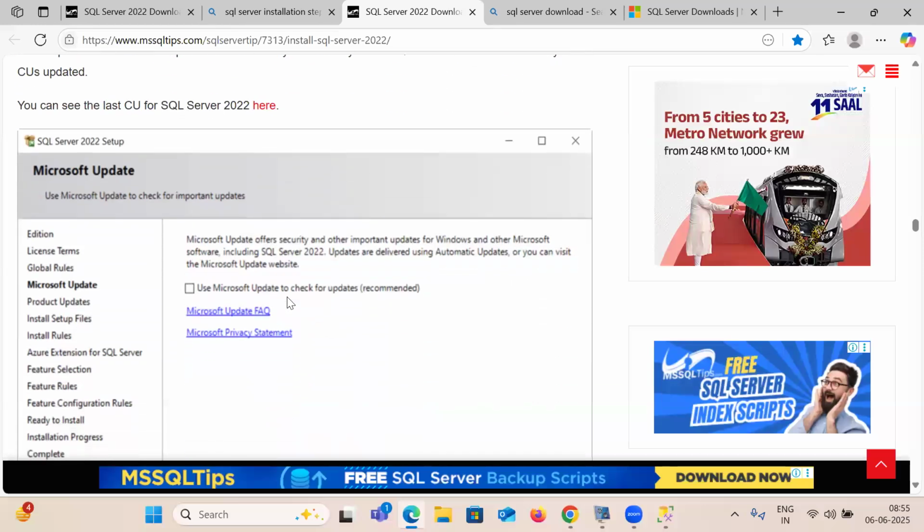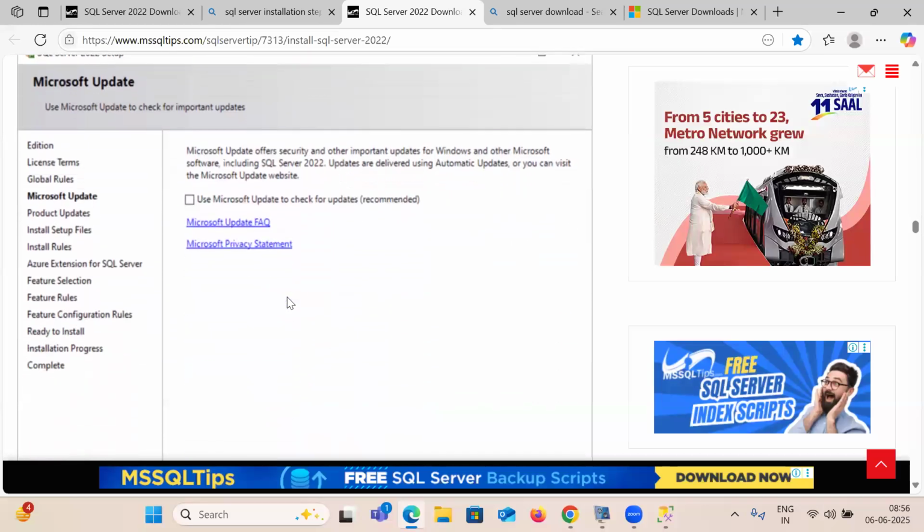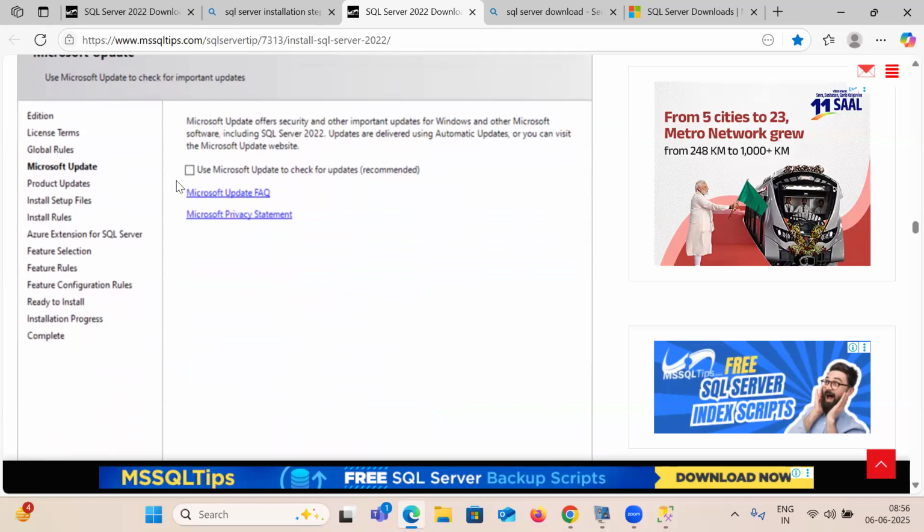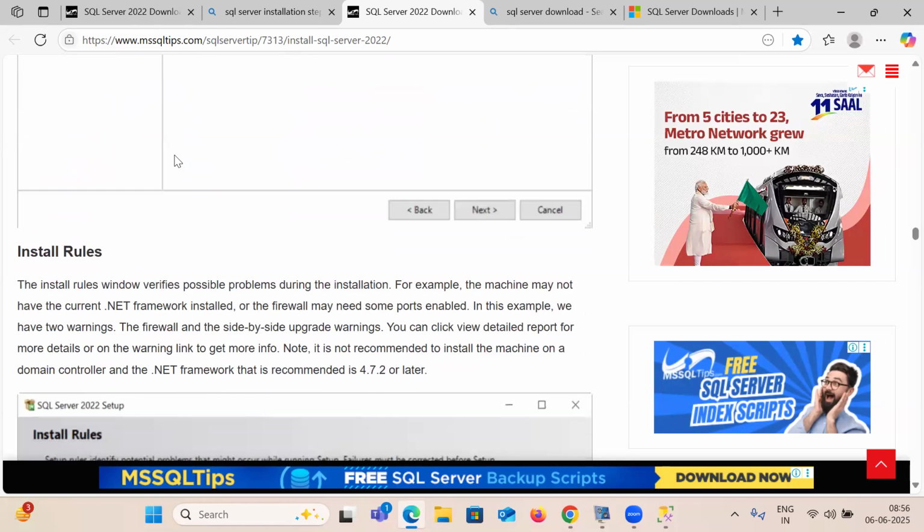After clicking on the next button, it is asking about Microsoft updates. There is no need to select the updates here, so keep it as it is. No need to select that box. Why? Because if you select this checkbox, every time it is asking for updates, whatever new features are available for SQL Server. It is unchecked by default, so don't change it here. Then I will click on the next button.